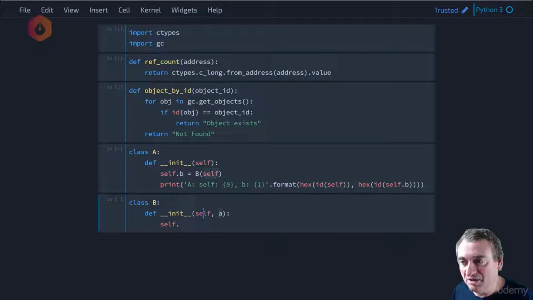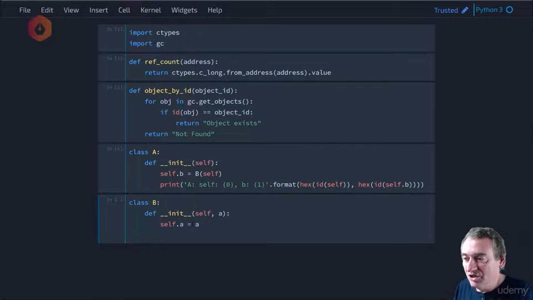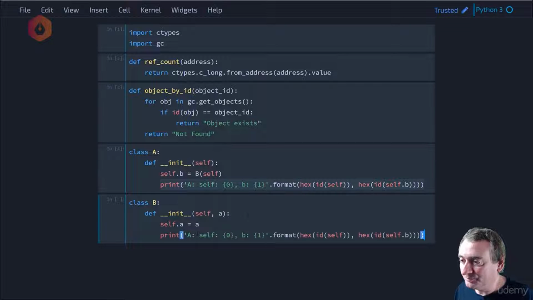So be careful. The self here and the self there don't mean the same thing. Self refers to the instance of this class B, and this self refers to the instance of class A in the code. So here we're going to set self.a equals A, right? So we're going to store the reference to A. And we're going to print out something very similar, so I'm going to copy paste. But now, of course, we're in class B, and we are going to print out ourselves. But now we're not going to print out B, we're going to print out A. That's the internal variable A. And so we're going to return the memory address of A. Okay? So now we've set up those two classes, A and B, with a circular reference.